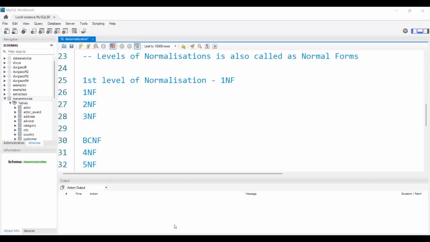Yes, Divya. Okay, now let's see what these NFs are and how we will convert denormalized data into normalized data. As I said, in each of these normal forms, we will have some rules. If our data satisfies all those rules, then we can say that particular data set is in that particular normal form. Let's see.